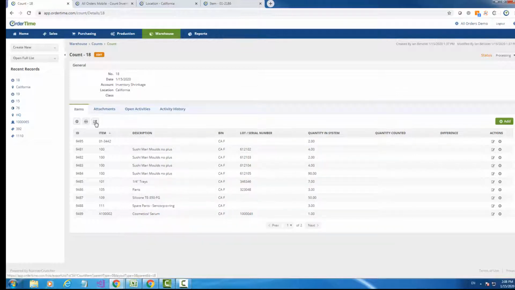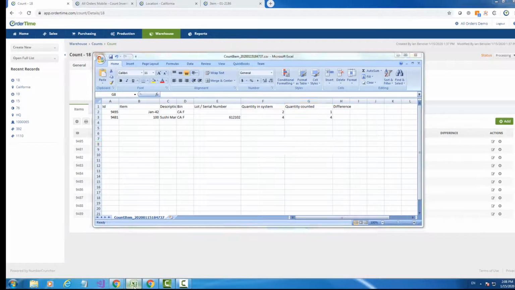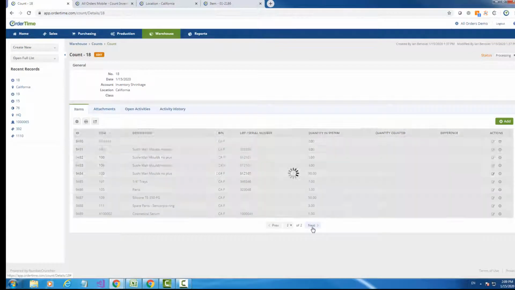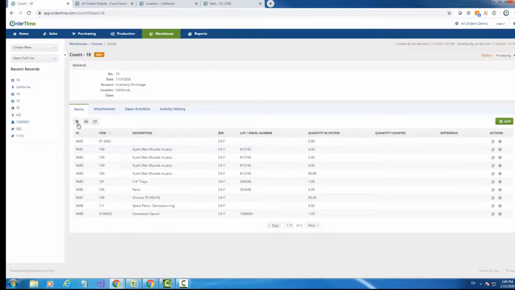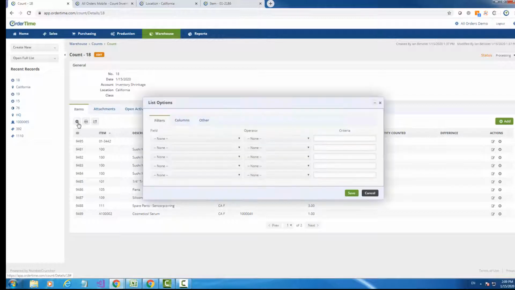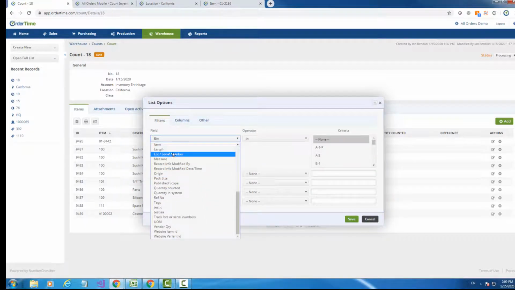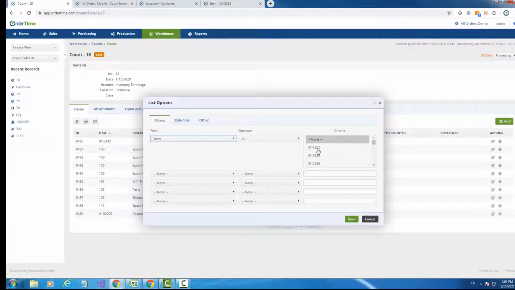You can also export this to a CSV, and you can use that to import your counts, which I'm going to be showing you. Once you add the new columns, just refresh the count. Then you can scroll through the items, or if you want, you can filter by a specific bin, or filter by a specific item, so I can look for just the one item that I want.